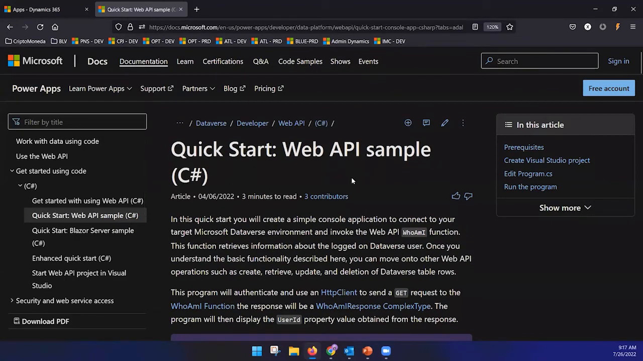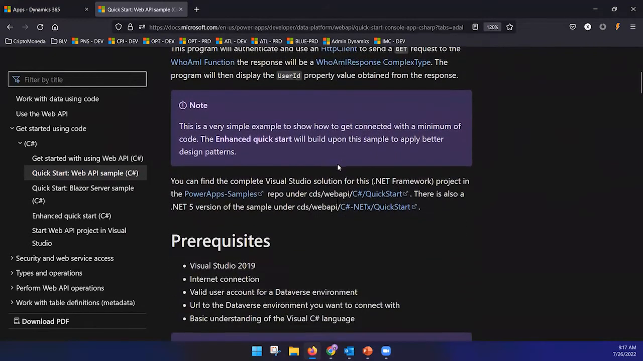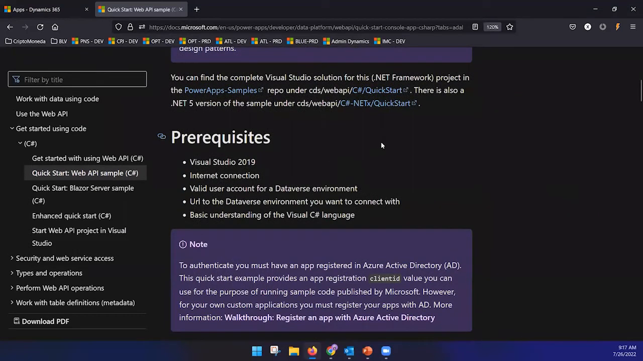This website that I could pass you in the chat is going to explain how to use the API. At least it's going to be in C Sharp, and it's going to show you what the prerequisites are that you require. For sure, you require Visual Studio 2019, and your internet, your Barley account, and the URL that you are going to be connecting to, and of course, you understand the Visual C Sharp language.